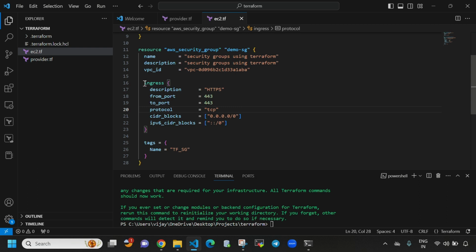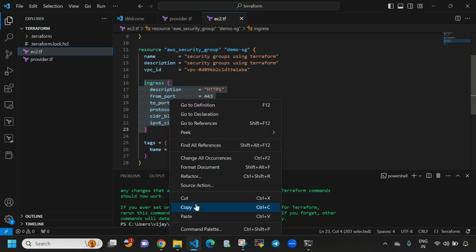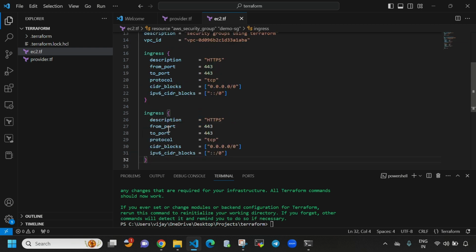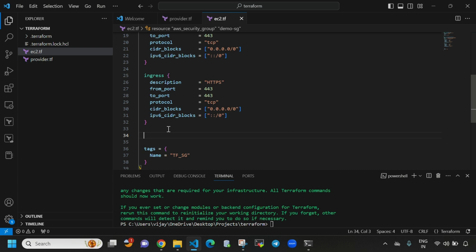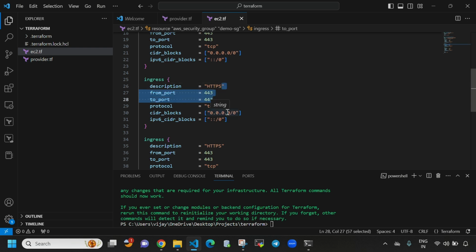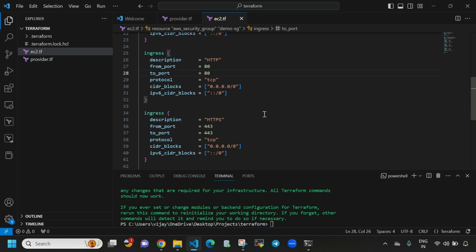And I will copy this again up to here and I'll paste it here, guys. And again I will paste it here. So I'm going to create three inbound rules, guys. So this is HTTPS and I'm going to create HTTP. At last I will remove the S and I'm giving here 80. The default port number of HTTP is 80, guys. So I'm giving 80, so here also I'm giving 80 and this is TCP, okay.